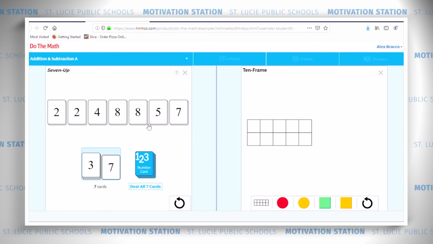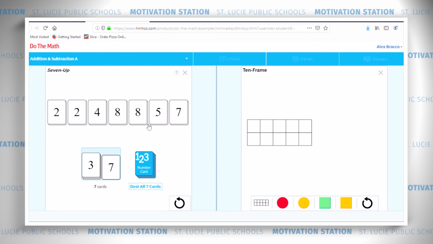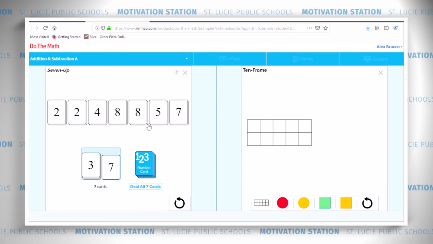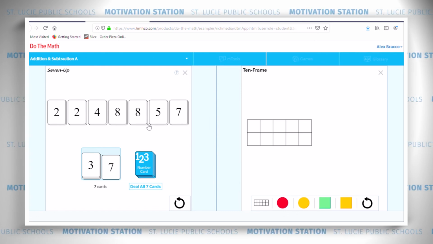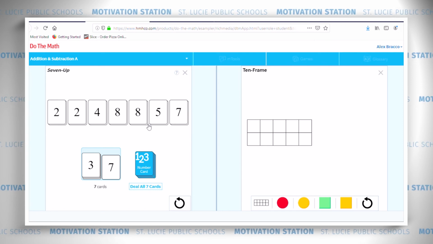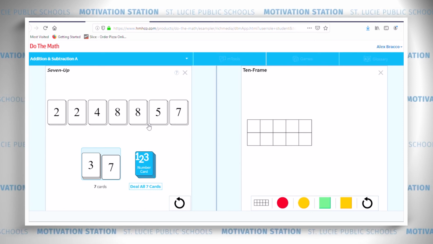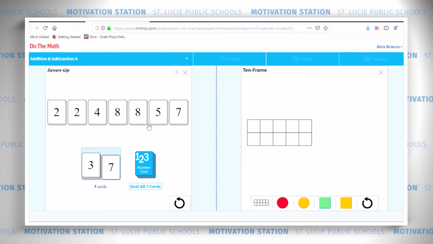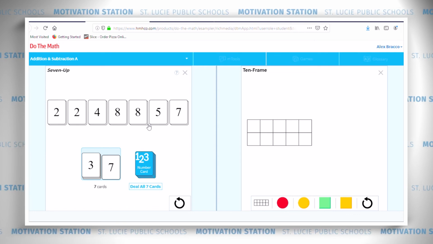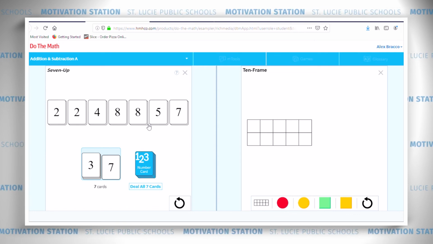Okay, guys, so your challenge today, you're going to play the 7-Up game and get a family member involved. Ask them if you can teach them this cool new game, which will help you practice adding your pairs of numbers to equal 10. I promise you will have a blast.